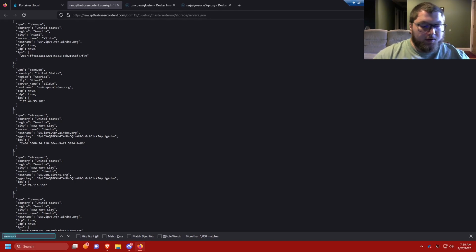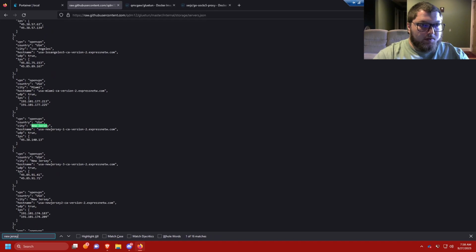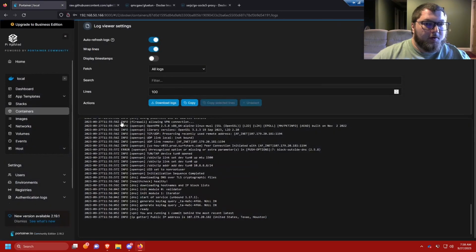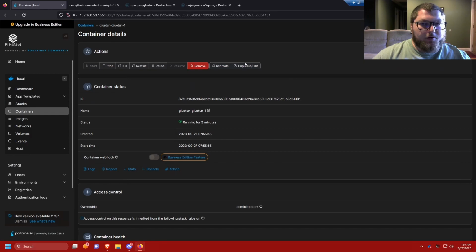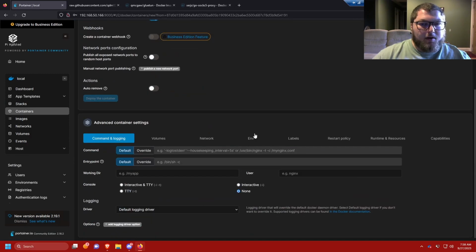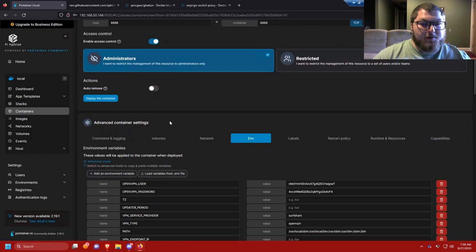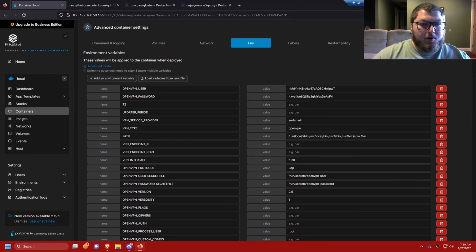So if you wanted New Jersey, there's New Jersey, or if you wanted Texas or any of the other states, you can find it that way. And then you would just come back over here, come into the container, click on it, duplicate and edit, and then come over to environment, because it's going to be under an environment variable, and you would change it.